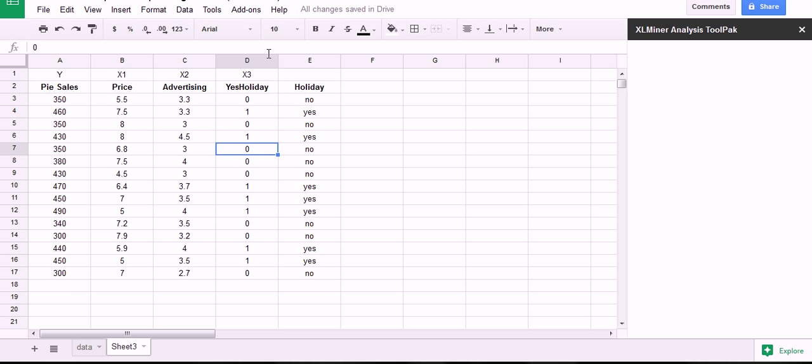My Y variable does not change. My goal has always been to predict how many pies we're going to sell in a specific week. The only thing that's changed is now I'm including more information to try to predict pie sales. I'm including another independent variable. Whereas before I just used price and advertising, now I'm going to also use information on whether that week had a holiday in it or not.